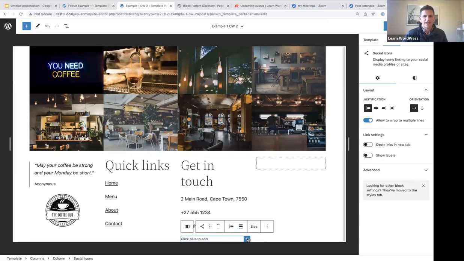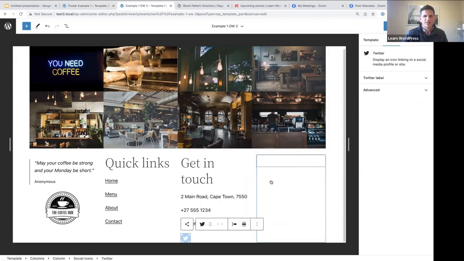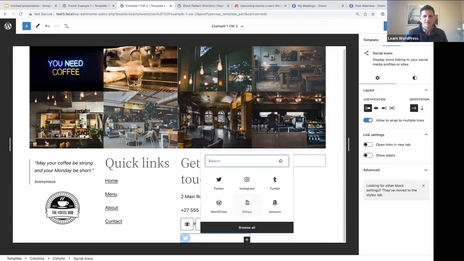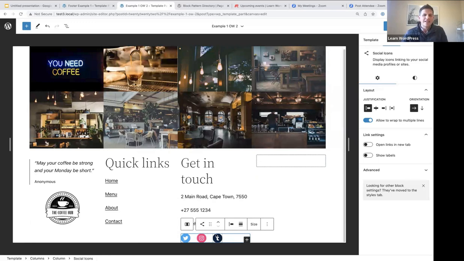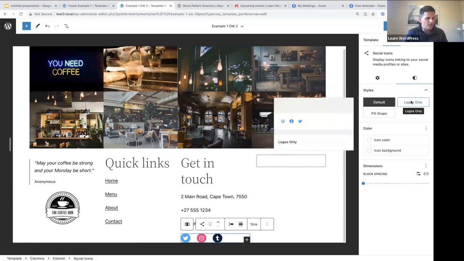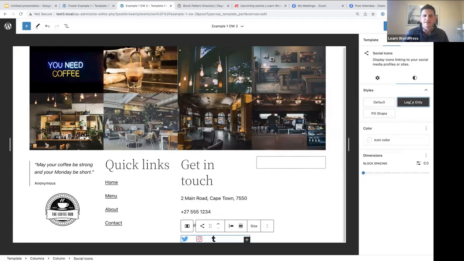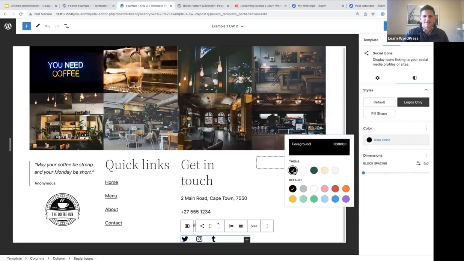And let's select Twitter, Instagram, and Tumblr. And let's put just some dummy text in there as well. Now, if we select our social icons block, we're going to change the color as well. So I'm going to open styles, and I want to say I want logos only, and I want the icon color to be black.